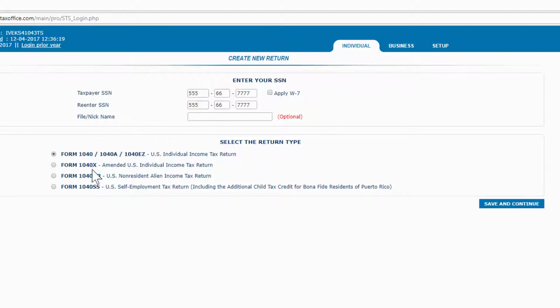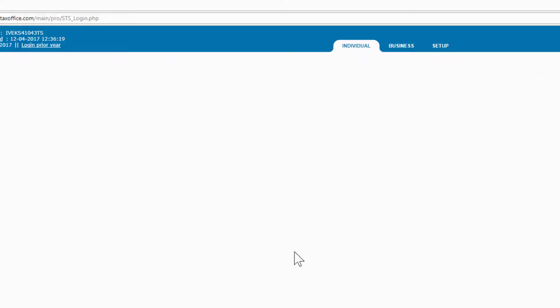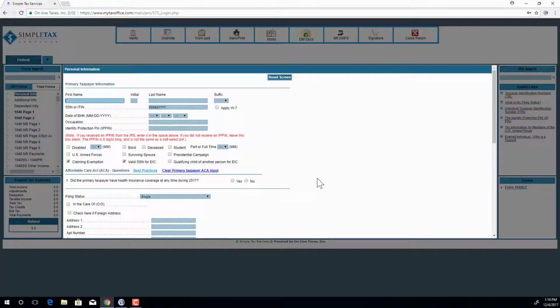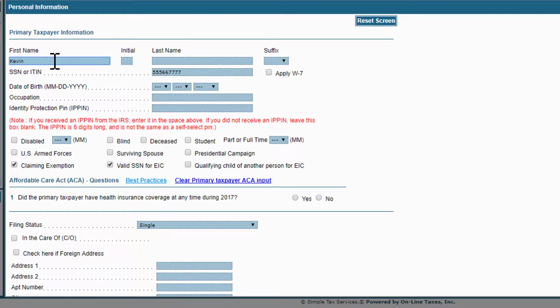Here's where you would select the return type. So in our case, we're just going to do a basic 1040. So hit save and continue. And here you'll see the return is going to open right to the personal information. So we're going to fill out this information real quick.